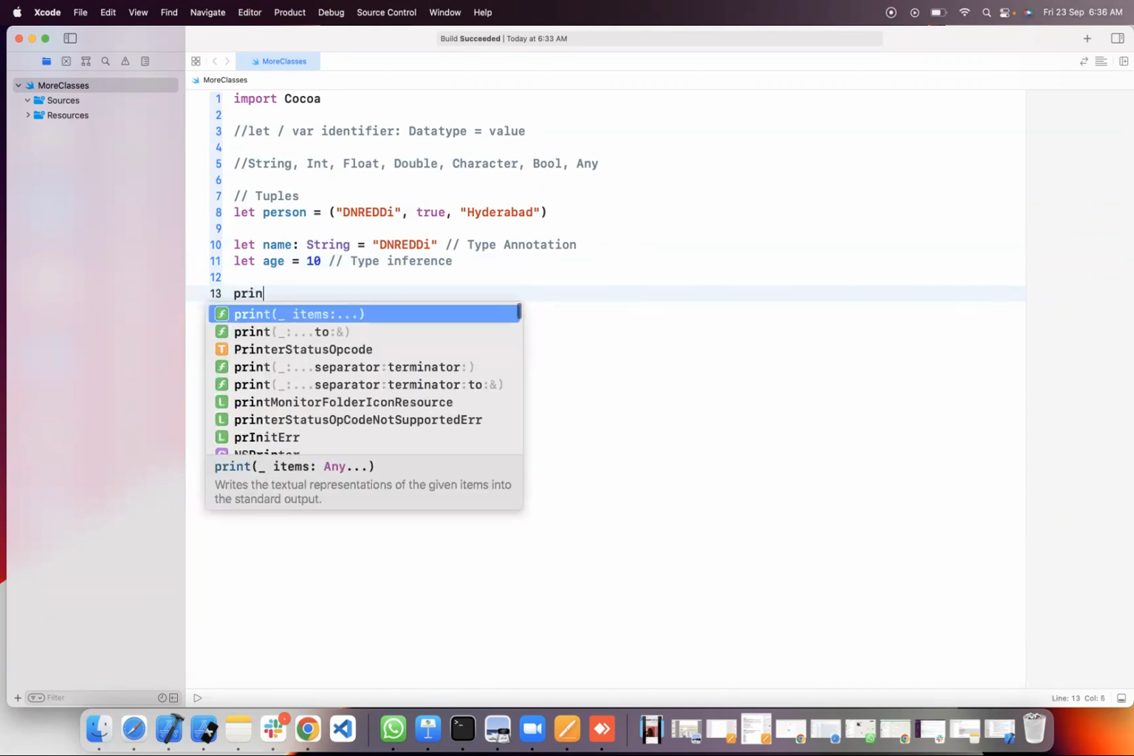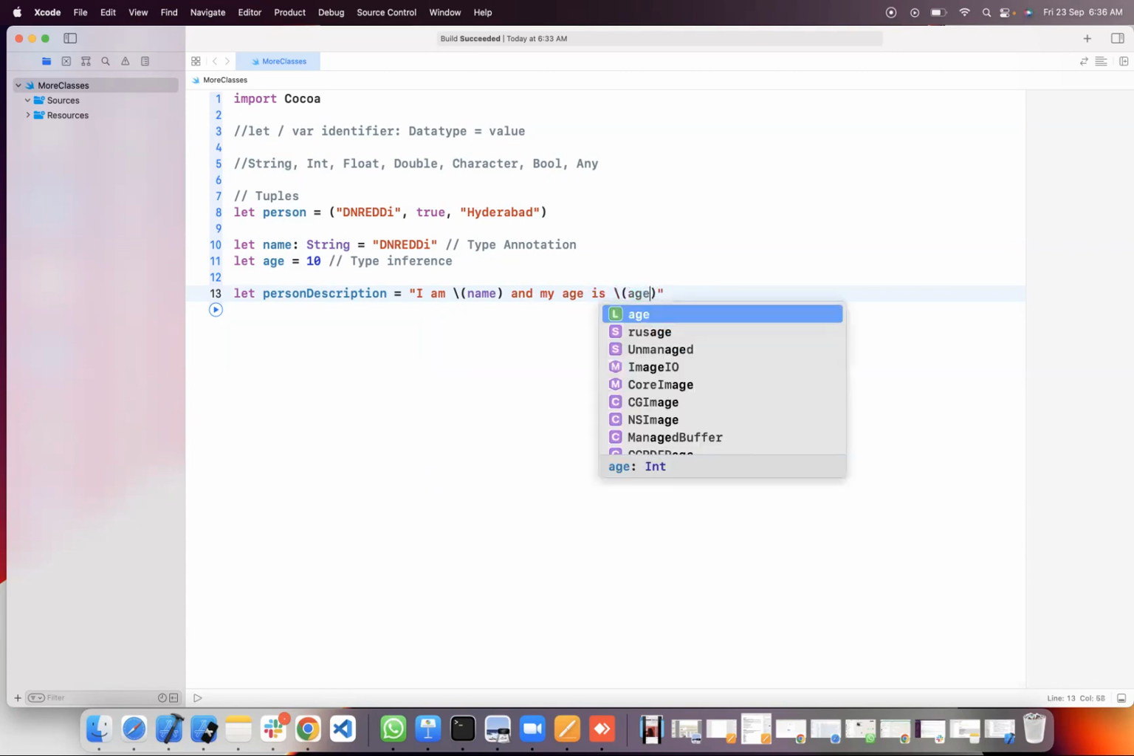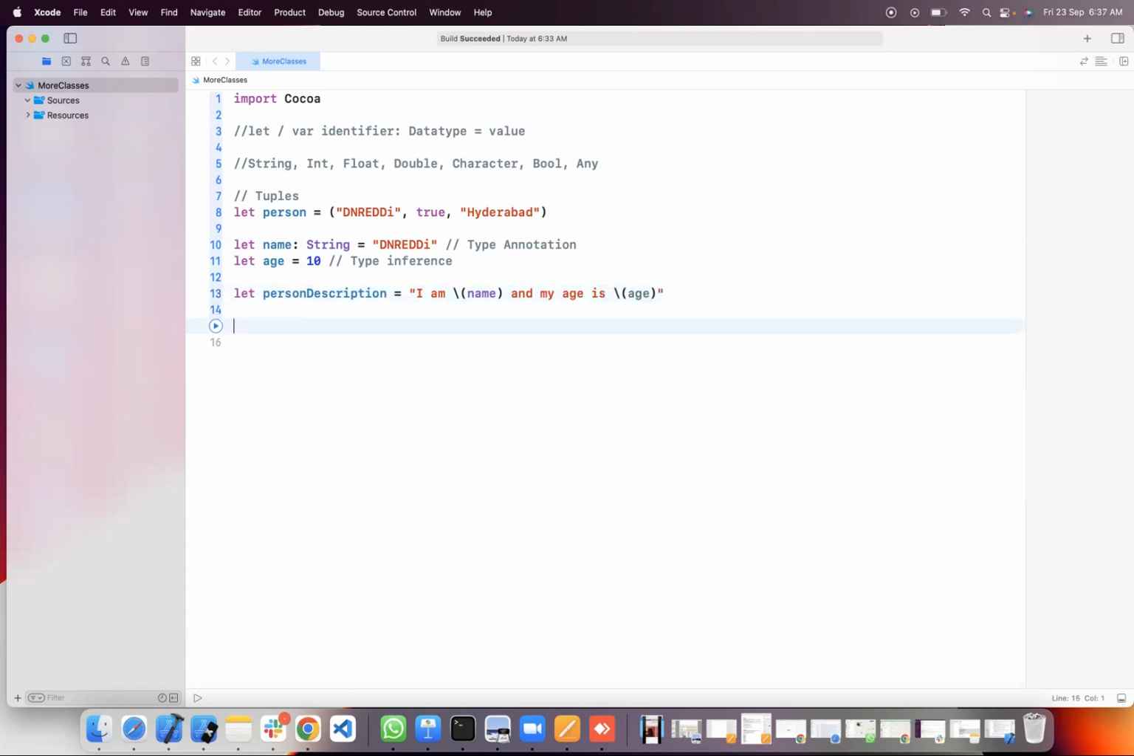String interpolation. String interpolation is the process of formatting the string. Person description: I am name and my age is. This is how we can format the string. Then what else we have?